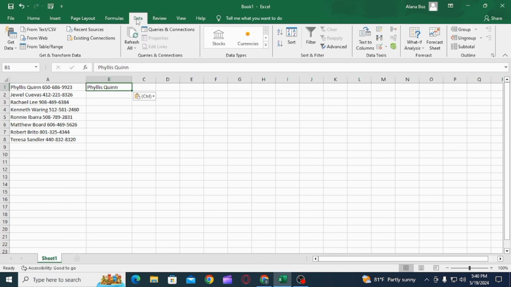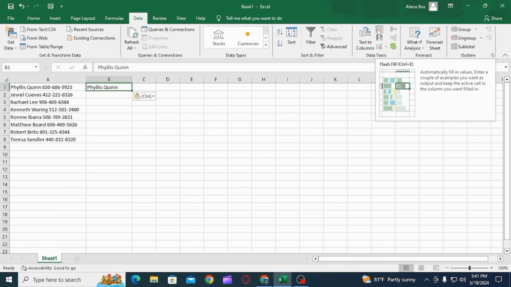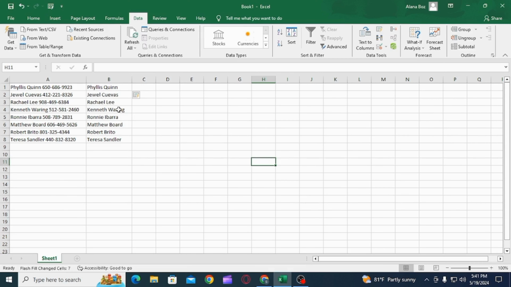Click on the option of data and click on this icon. Flash fill automatically fills in values. All you have to do is enter a couple of examples you want as output and keep the active cell in the column that you want filled in. The shortcut for this is Ctrl+E. Once you click on this, as you can see, first and last name has been automatically added.